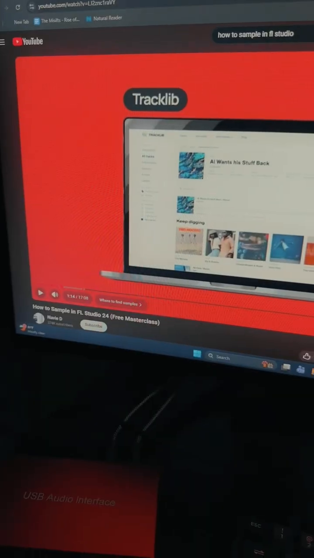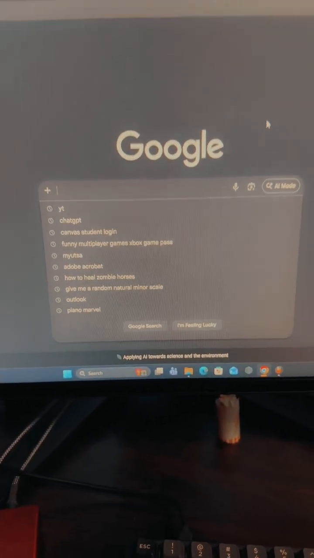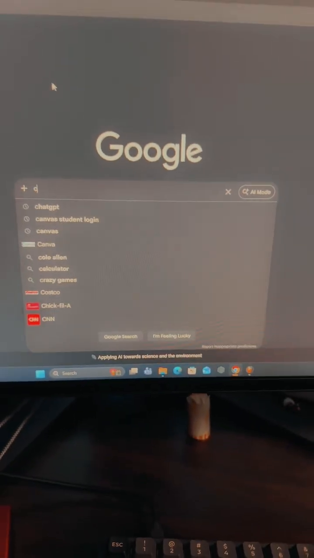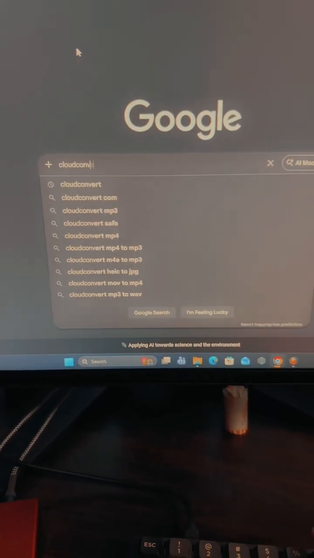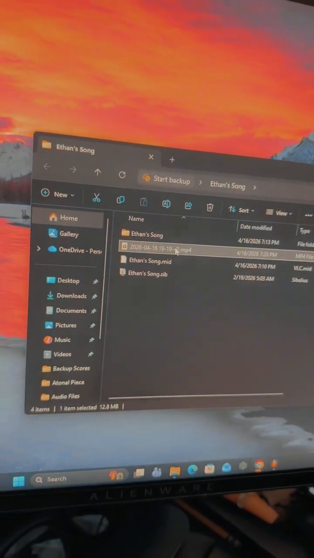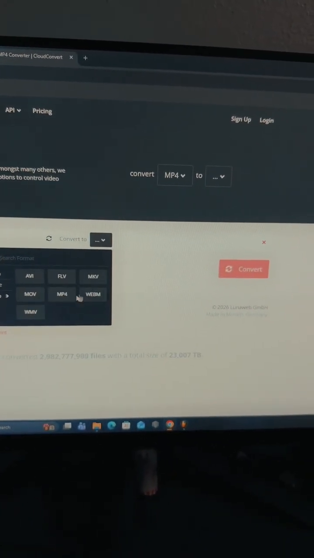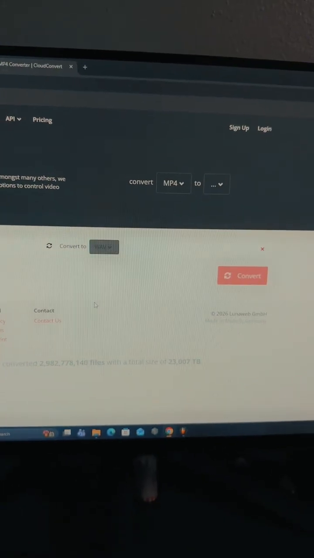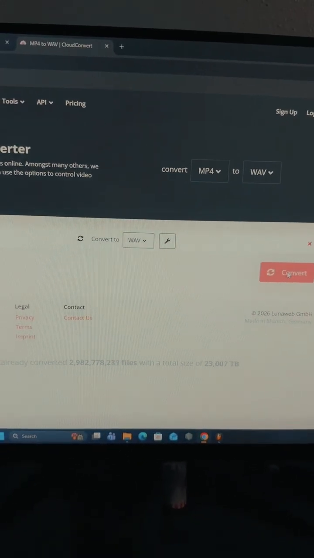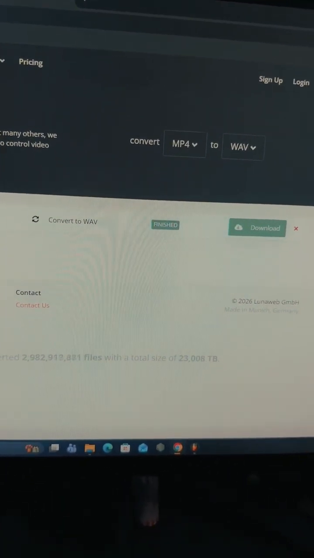Okay, now that we have our recording recorded, now we can go to a website called Cloud Convert, and essentially we can change this MP4 to an audio file that we can insert into FL Studio. So we just drag the file in here, convert to WAV file, because we need the best of the best. Who do you think I am? I'm not an amateur over here. So now it's done, we can download, and here it is.